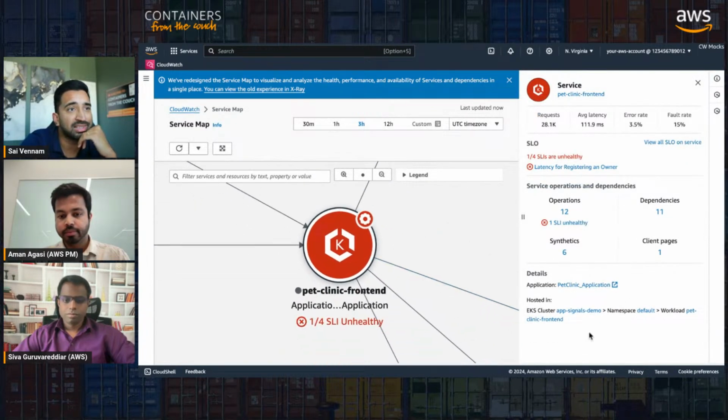Now, Aman, as kind of a closing statement here, tell us what you're showing here, but also maybe tell us one or two things that you're most excited for on the CloudWatch Application Signals, or in general, the roadmap.